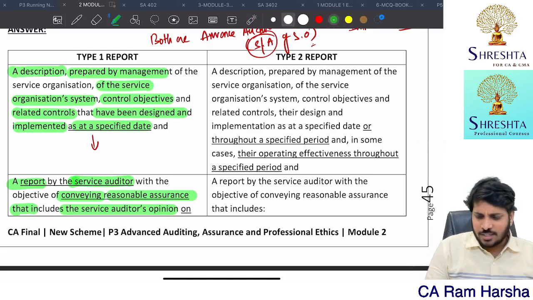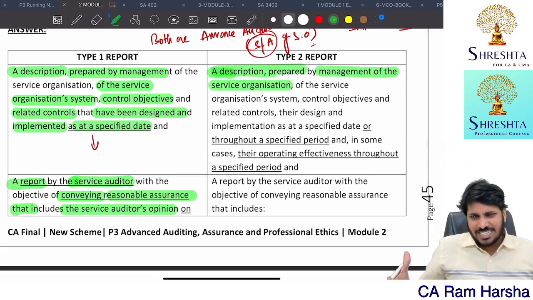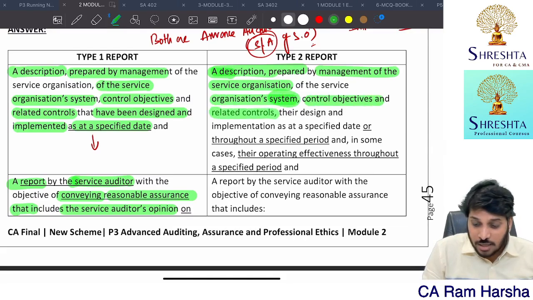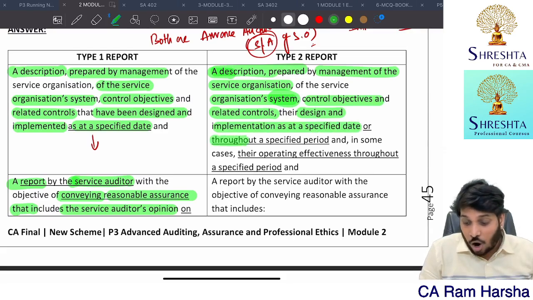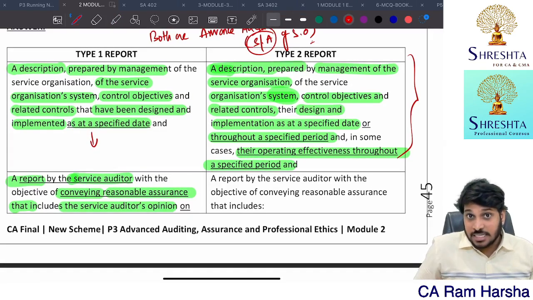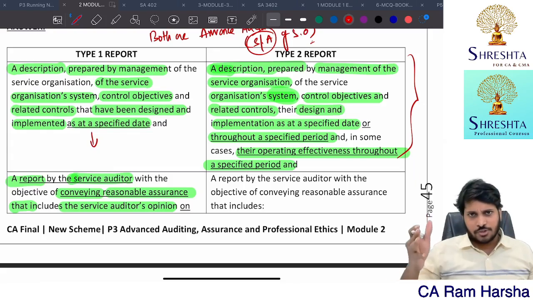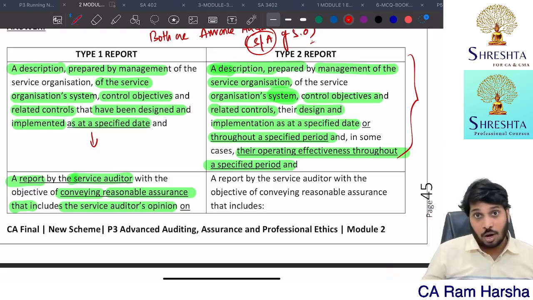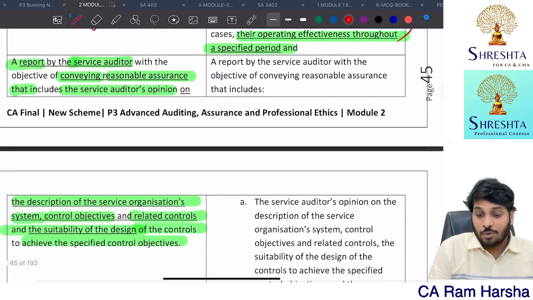In a Type 2 report also, the management of the service organization will prepare a description. They will prepare a big statement. In that statement, what are the service organization's system, what are their control objectives, what are the related controls, and how they are designed and implemented at a particular date or a particular period, and they also talk about operating effectiveness, everything. So in this Type 2 report, management will describe that they implemented so and so system for so and so objective, they implemented so and so control, and they have been designed suitably, they are operating effectively. They will claim all that.